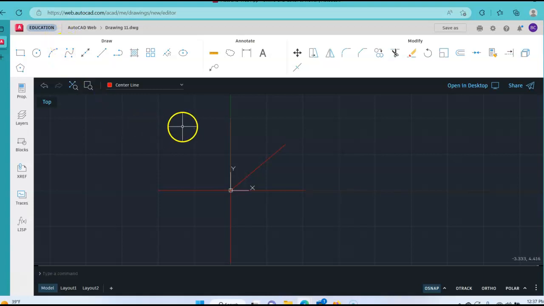But right now we've got the basics down. We've got some of our center lines put in there. Our drawing units and settings are set, so we're good to go with that.